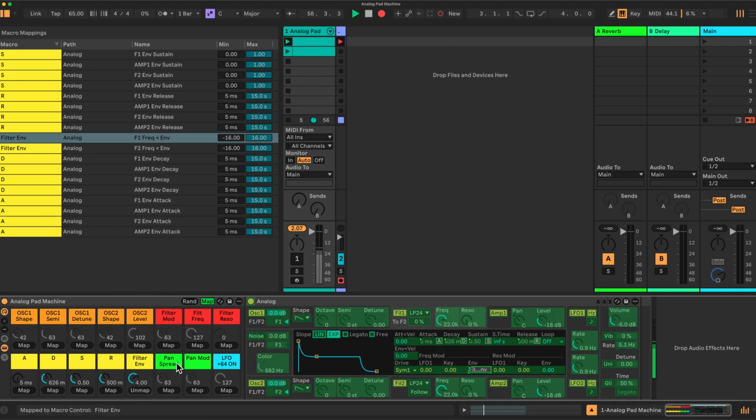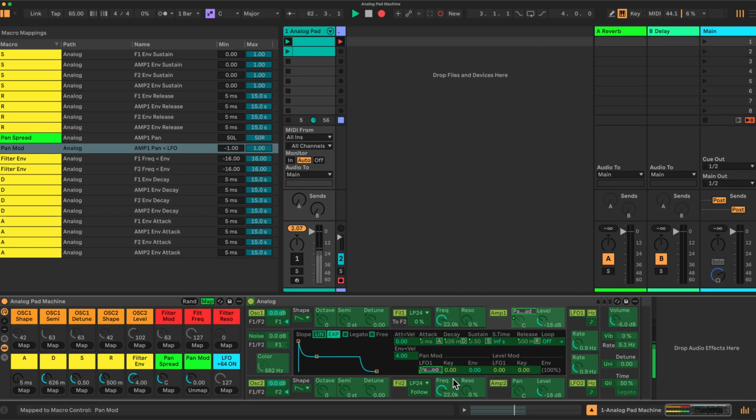Then we can deal with the pan spread. We'll take amp 1, the pan, map it here. And also the pan modulation, which is this LFO1 value here, pan mod LFO1. We'll map that to pan mod. We'll repeat that for amp 2. Take the pan, and this LFO2 now, pan mod, we'll map that here to pan mod.